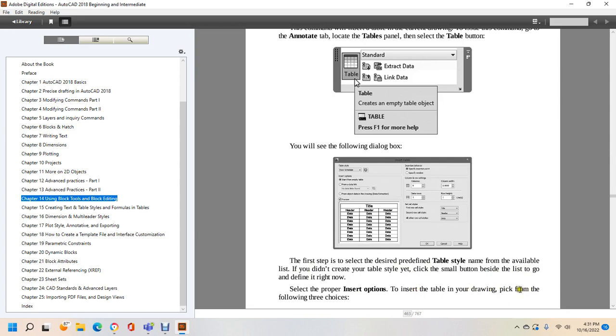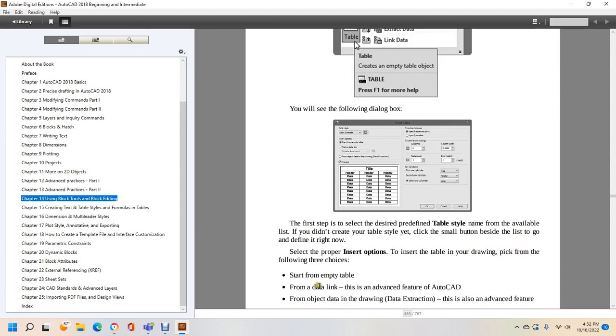Select the proper insert options and insert the table in your drawing. Pick from the following three choices: start with an empty table; from a data link, an advanced feature of AutoCAD; or from object data in the drawing, using data extraction.